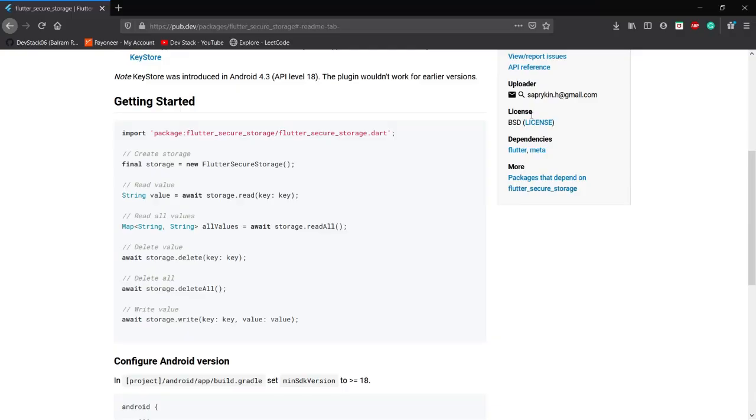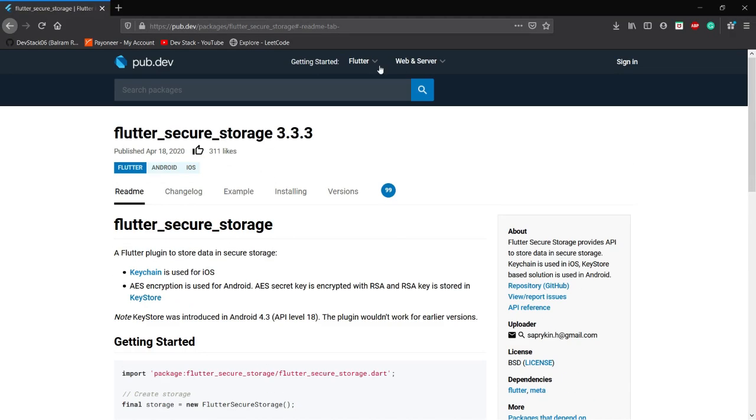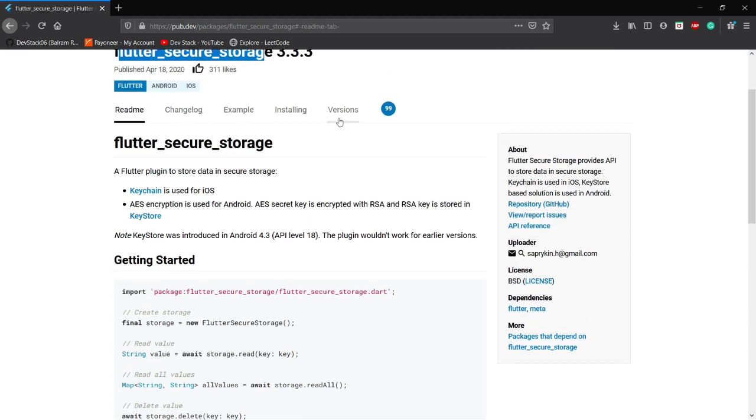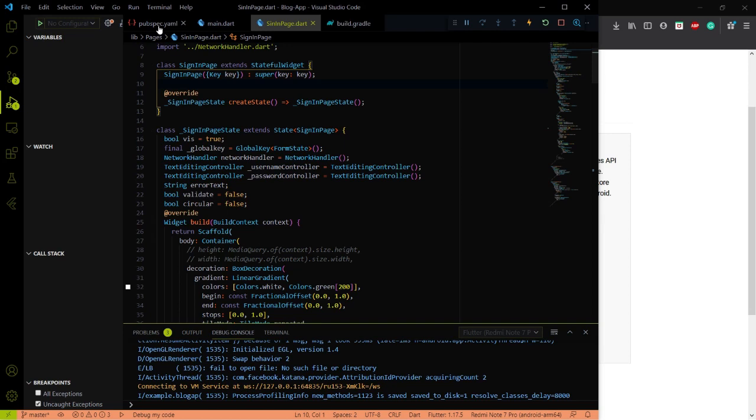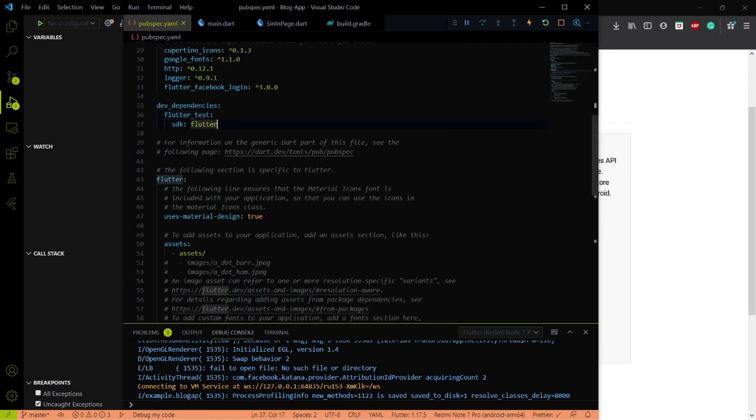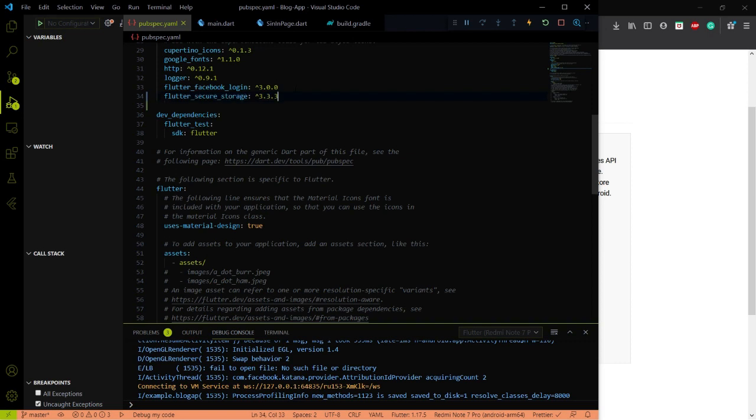We have to use one additional package called Flutter secure storage. With the help of that we will store the token in a secure place where no theft can happen. To install it, we just have to copy this and paste it in the pubspec.yaml file. Let me go there, and we have to paste it just below this login package. Hit save and it will run flutter pub get. So this is done.